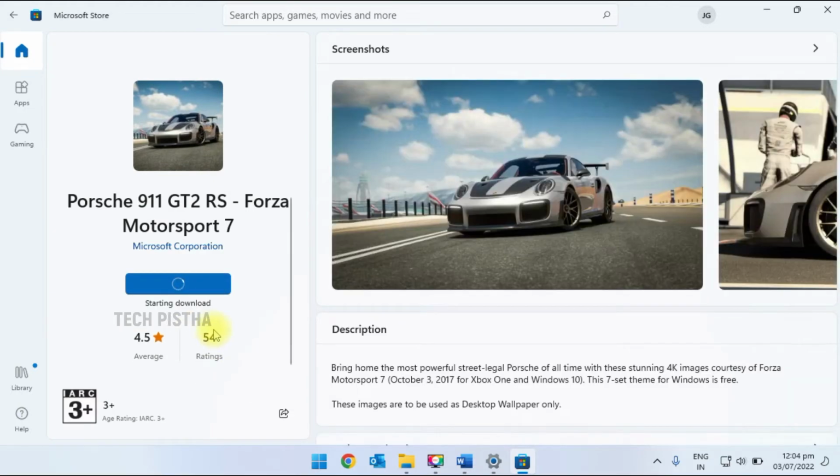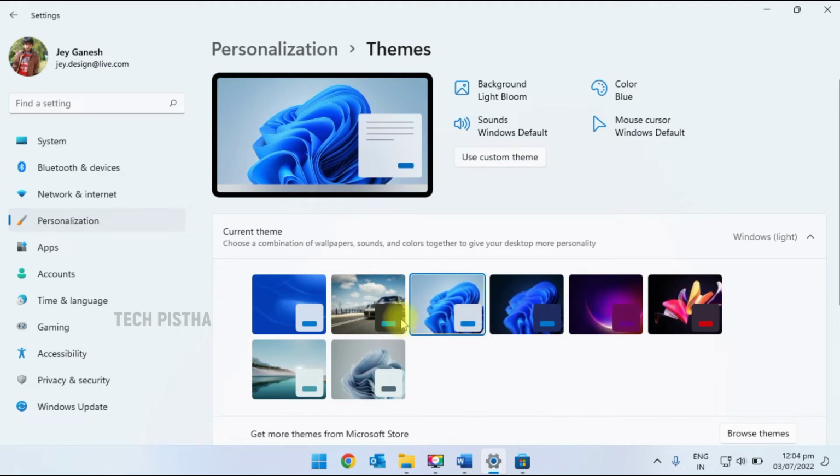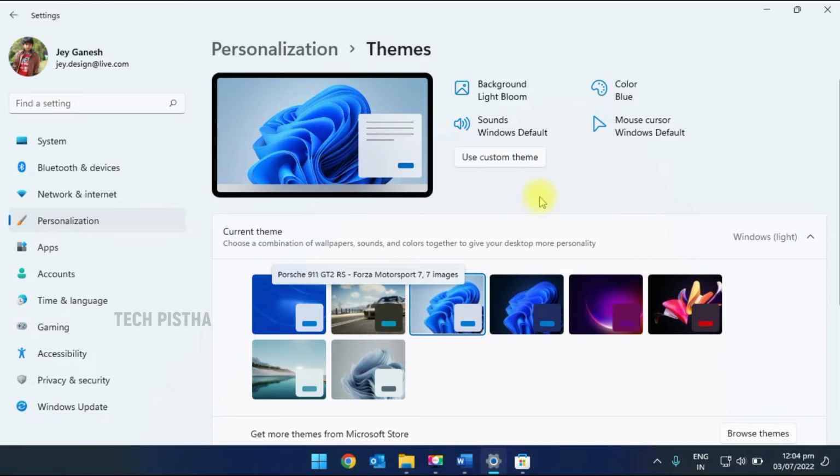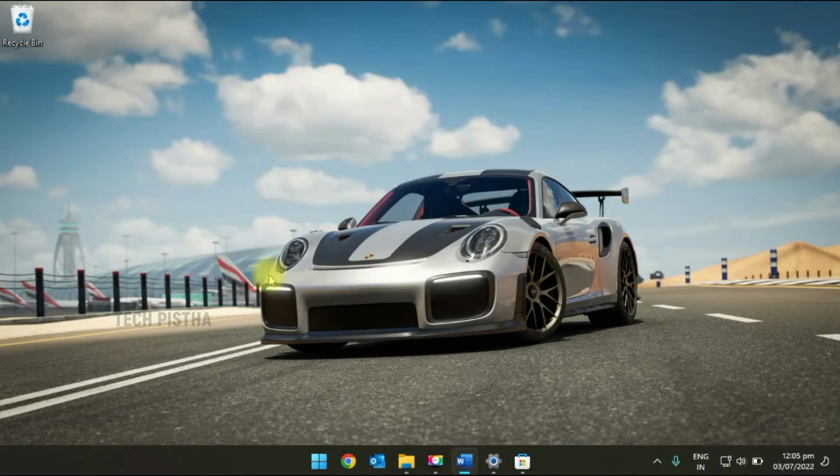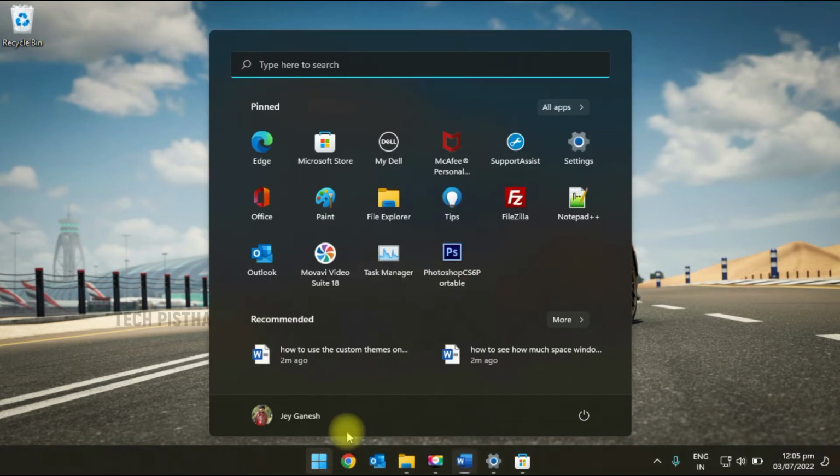Now the theme has been installed on your computer. Once it is installed, you can just check it out. The new theme has been installed here. So you just have to click on that. It will be applied on your Windows 11 computer. So you can check it out. The theme style has been changed.